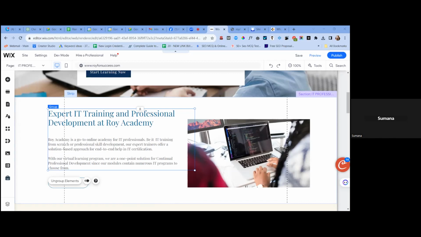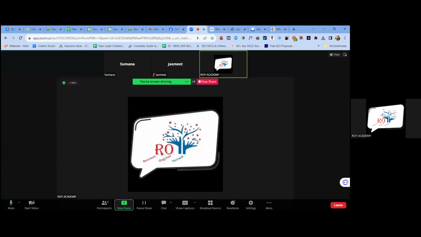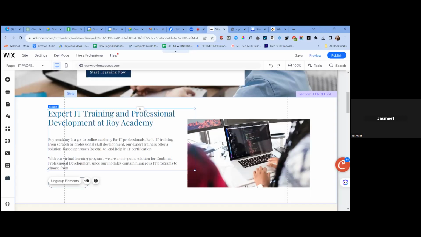Which page is that? The issue is non-sequential H2. Jasmeet, are you there? You are on mute if you are talking. Yes, I'm here. Okay, one minute, checking that now. H2 non-sequential, the issue is. Yes, wait.